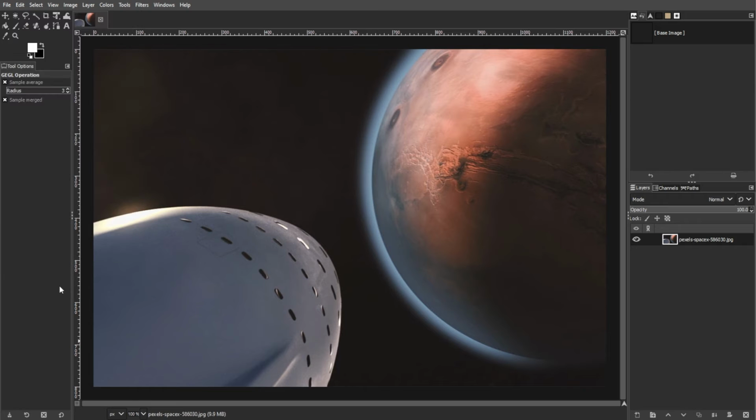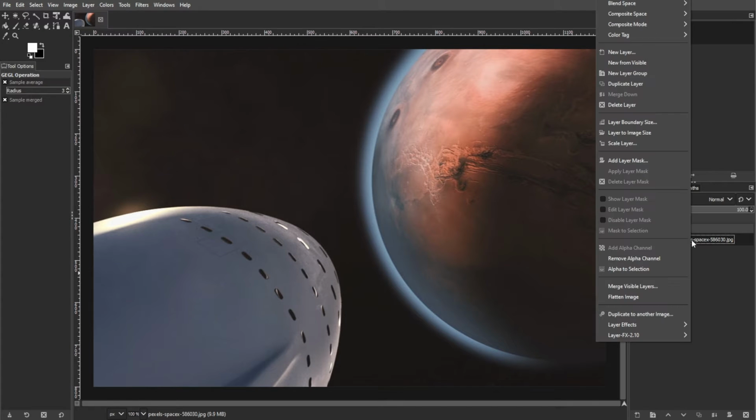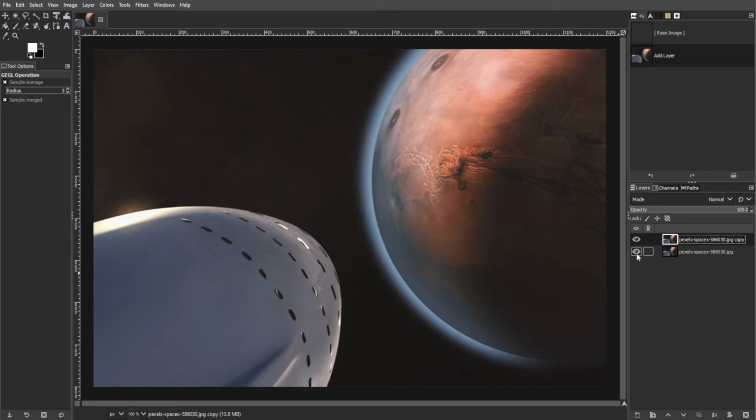In the Layers panel, right-click on the background layer and select Duplicate Layer. This will create a copy of the original image layer, which you can work on without altering the original.